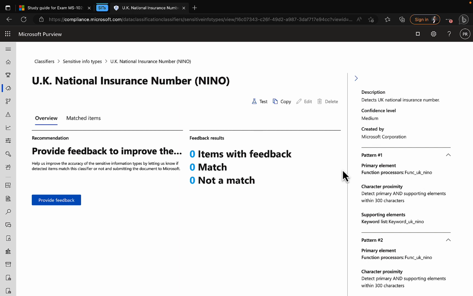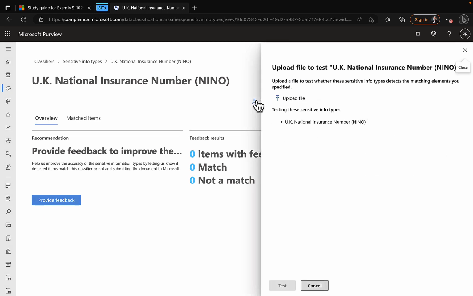If you want to create your own, you can do as well, and you can copy an existing one to base your template on that you are going to create, which is a really nice feature. You cannot edit a Microsoft baked in sensitive information type. That's why that is grayed out, and nor can you delete them. You can, however, test the sensitive information type. So this is a really good feature.